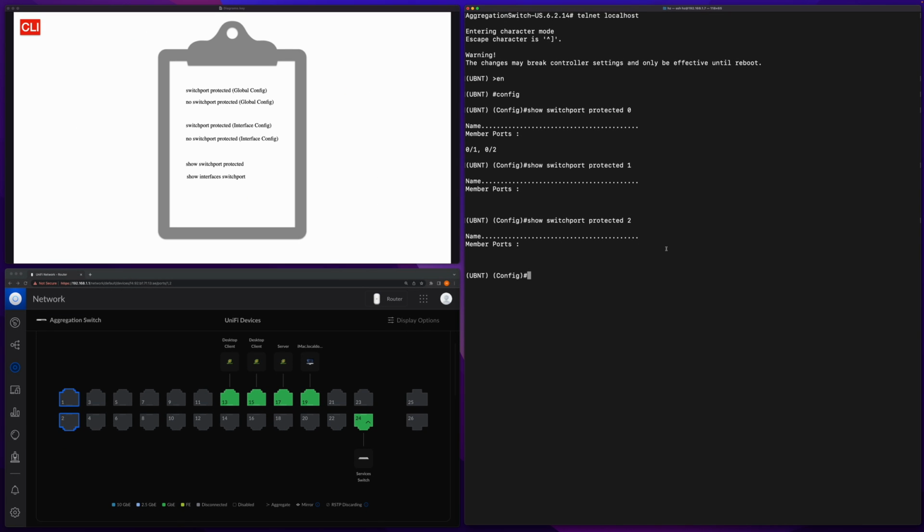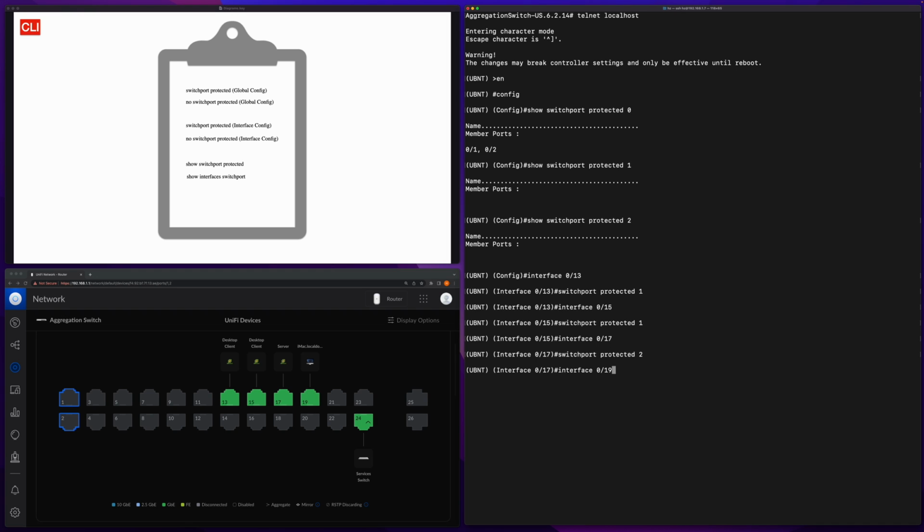To configure each interface, I need to first enter that particular interface. For example, interface 13. I say switch port protected, followed by the group ID. For port 13, I want to add it to group 1. Done. Then switch to port 15, add to the same group. Done. Interface 17. This time add to group 2 and switch to the last one, 19. Add to group 2 as well.